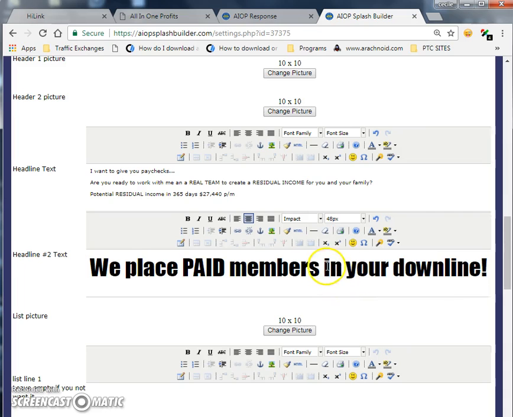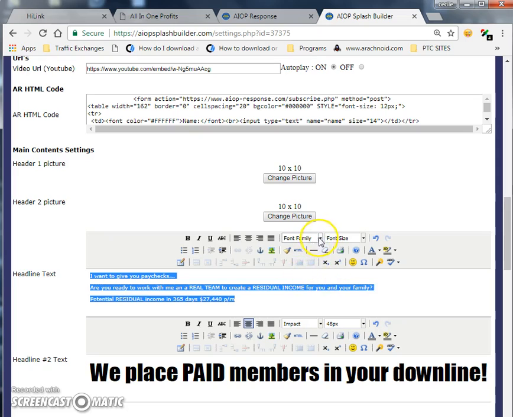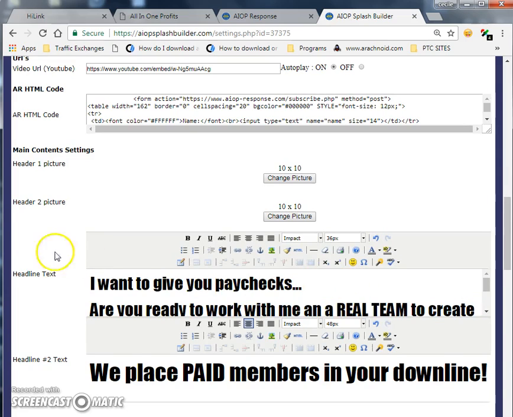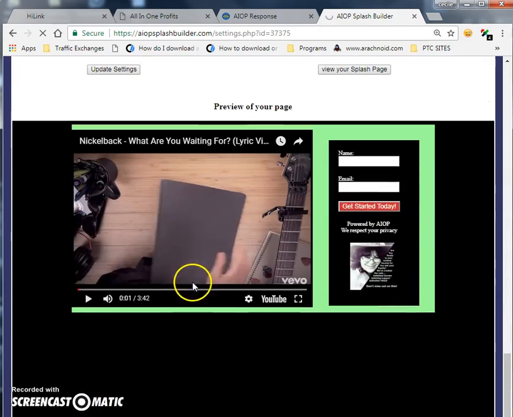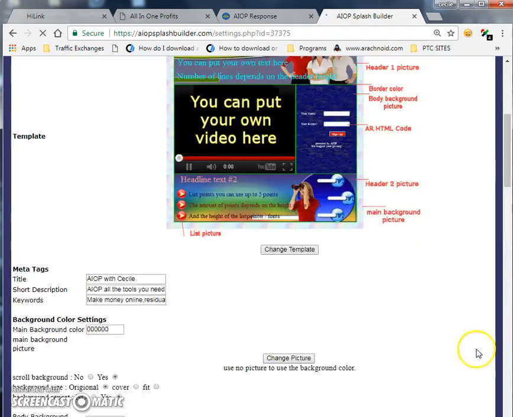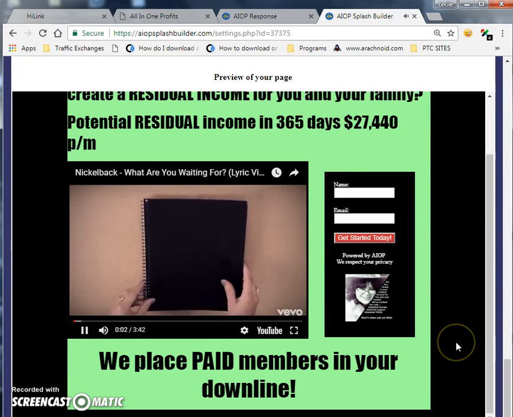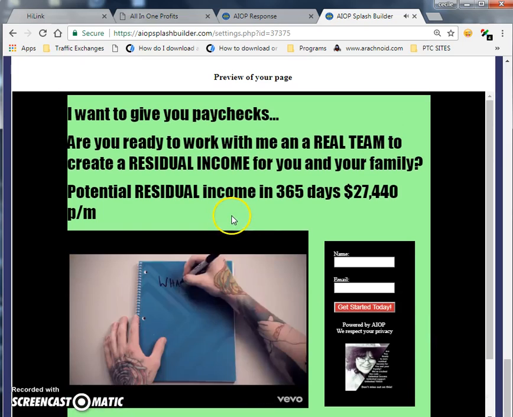48 I think is too big, but let's try it. Okay, and this size I'm also going to go with impact, and I want to see what it looks like if I put it at 36. Click on update template. Okay, so there it is.